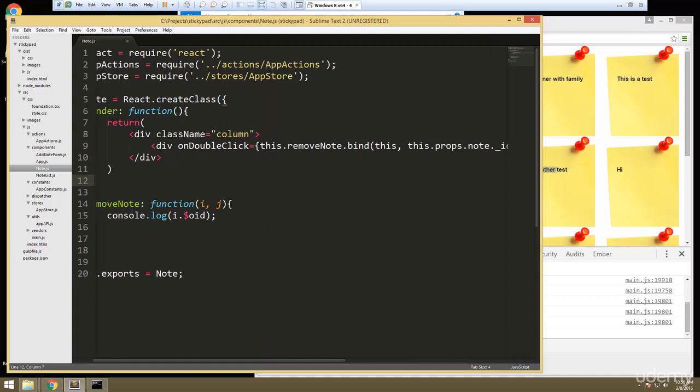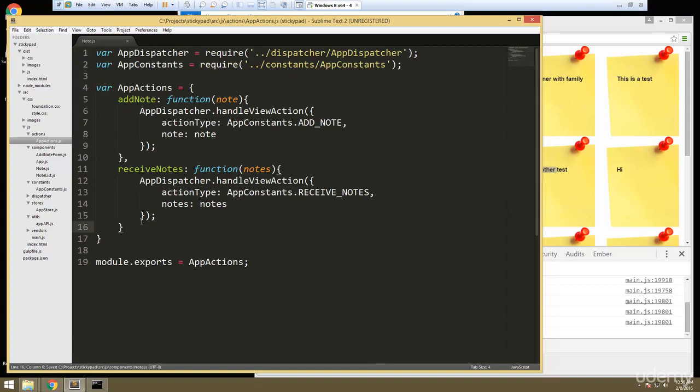Alright, so what we want to do is call an action. We want to pass that in as well. So we're going to say AppActions.removeNote, and we're going to pass in the ID. Alright, so let's go to the actions file, and we're going to create removeNote.